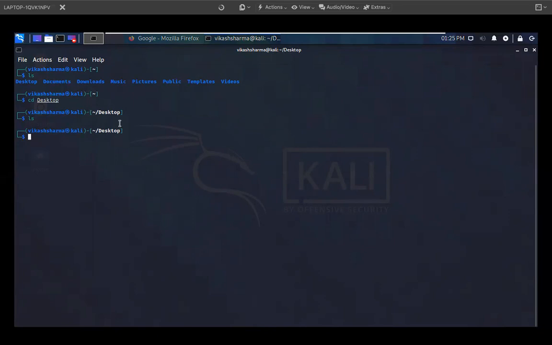Now, how to make a directory? I think cd and ls are clear to you. Let us understand make directory, mkdir. Suppose you want to create a new folder or a new directory, you can use mkdir followed by the directory name. So I will create a directory named tools. I will hit enter and a new folder will be created named tools. To verify that, type the command ls to list and you will be able to see the tools folder.